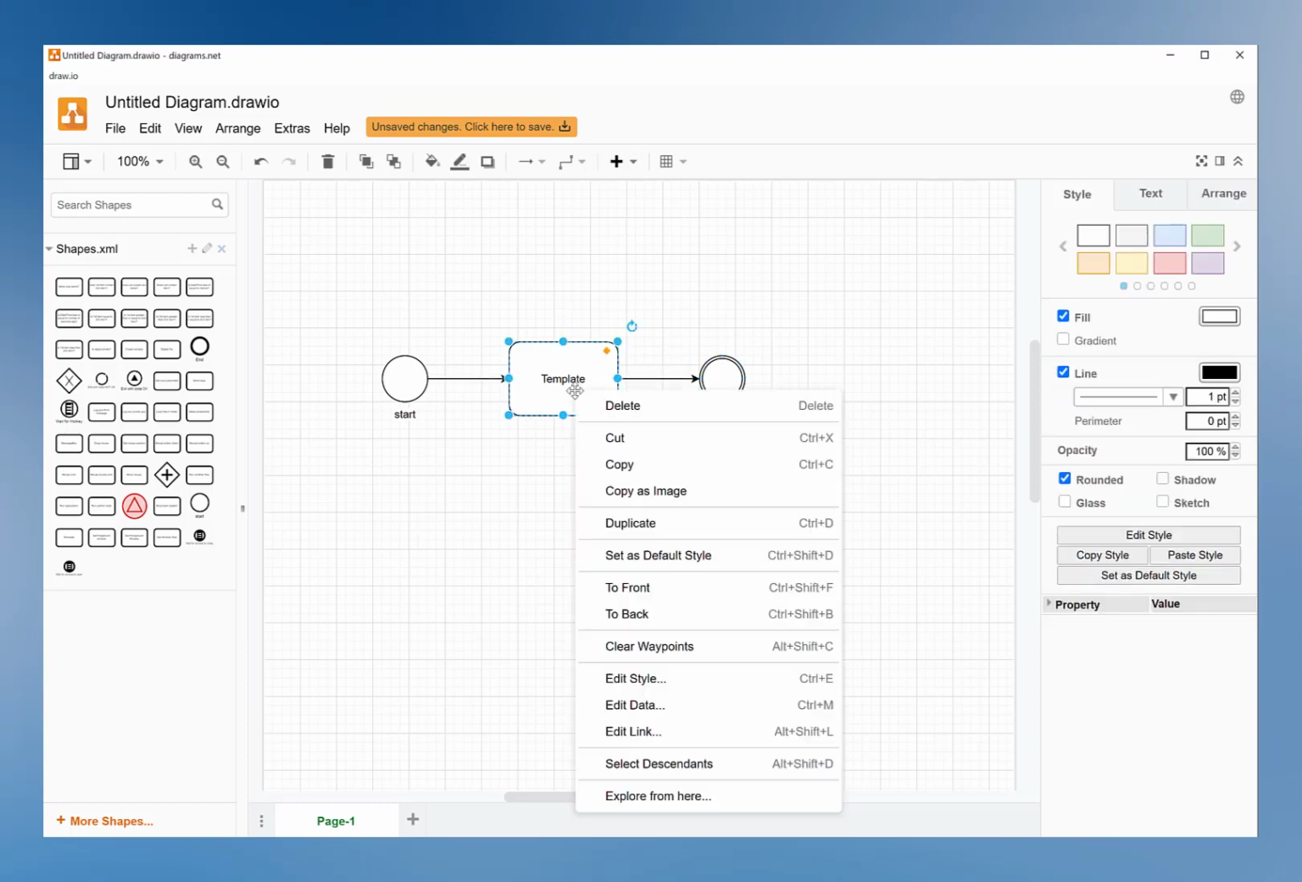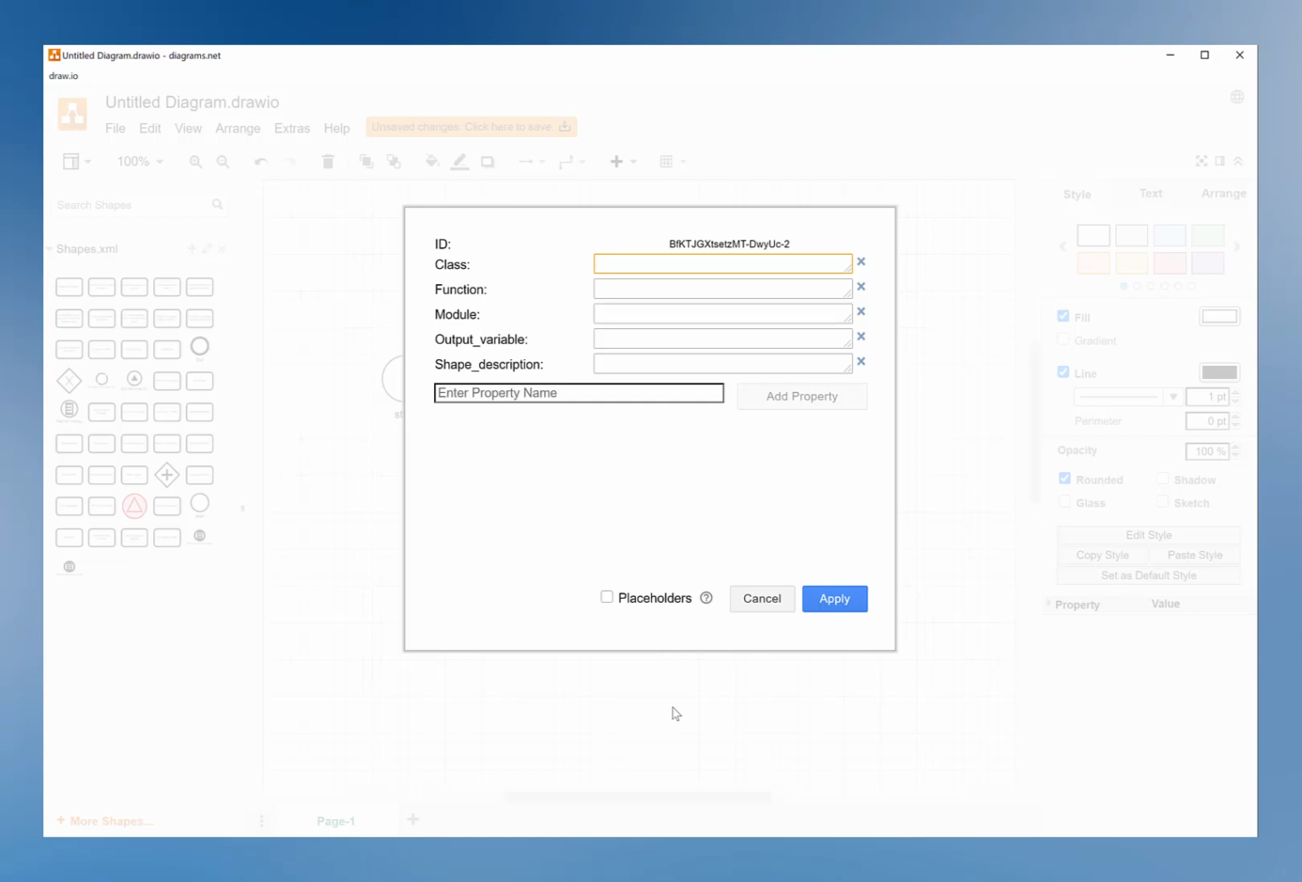Select the template shape and click on your right mouse button to open the context menu. Then click on Edit Data. You will see that the template shape has several attribute fields that we can set to any value. The values in these fields must reference a Python module, function and class. Let's explain this by creating a simple flow that shows a Hello World example.